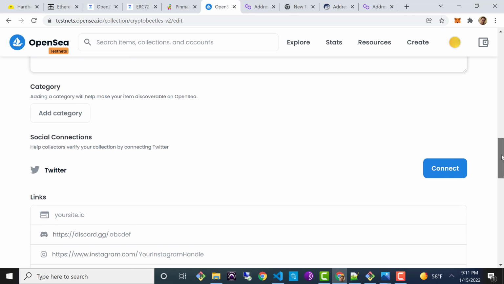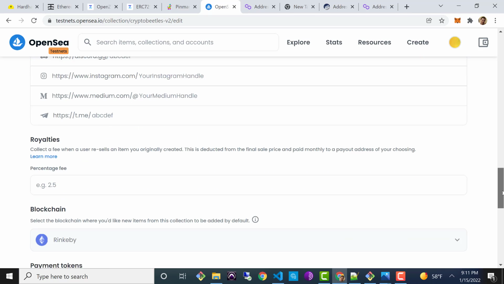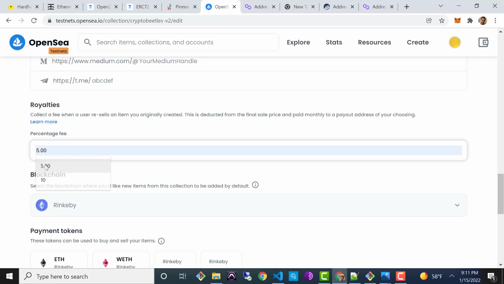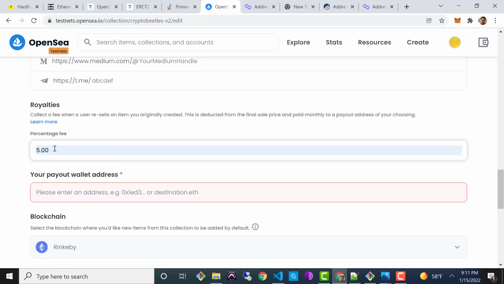You can add a category, you can add your social media links, and then royalties. So this part's pretty interesting. You can collect royalties on future sales of your NFTs. Meaning that if someone were to buy this NFT and then sell it to another party, we could specify that we need to receive a percentage of that sale. And I believe that can be anywhere from 0 to 10%. So I'm going to just go middle of the road here and say 5%.